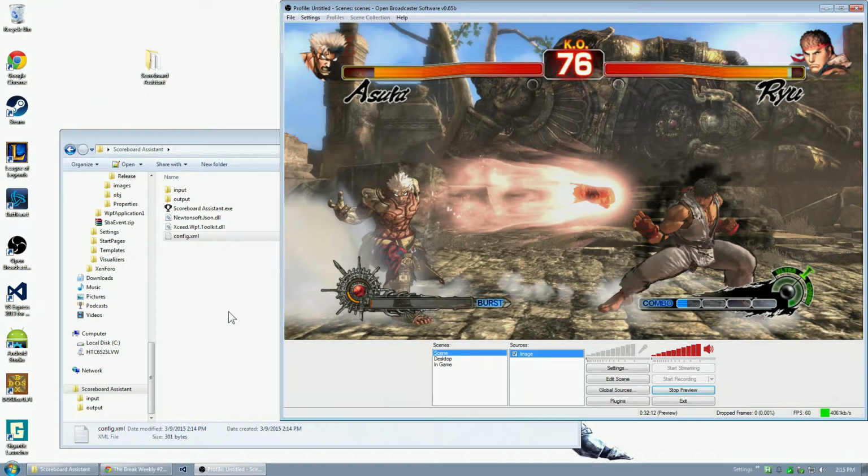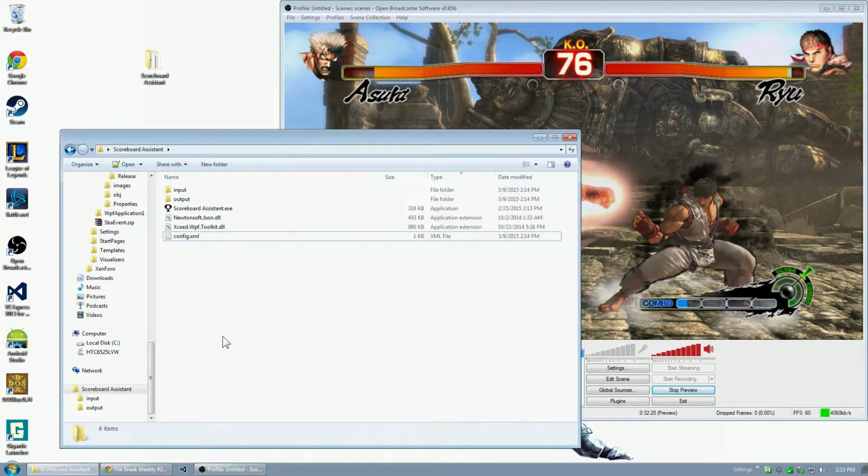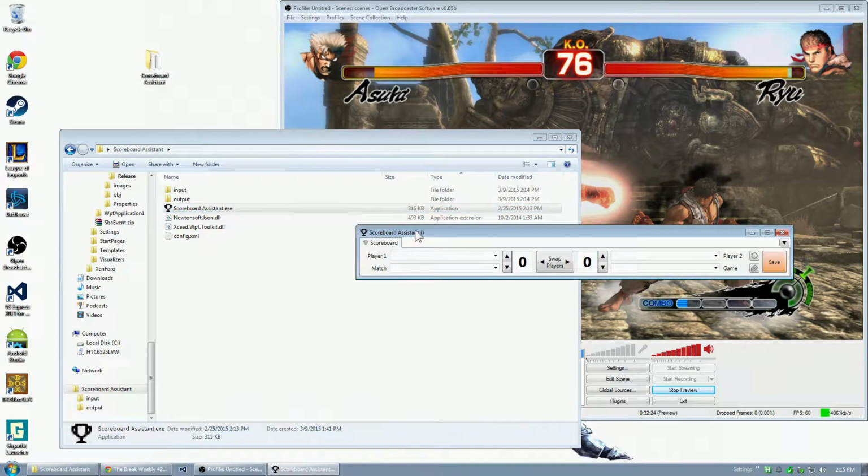Alright. So Scoreboard Assistant, as you guys probably know, is a tool to help streamers do their text overlays on top of their stream. So let's load up the program. There we go. And before I go through how the program works, I'm going to show some of the features.